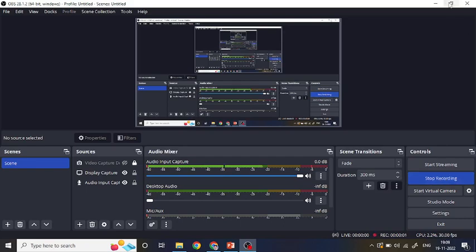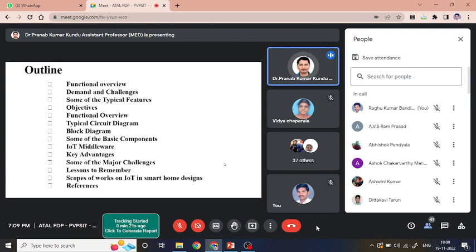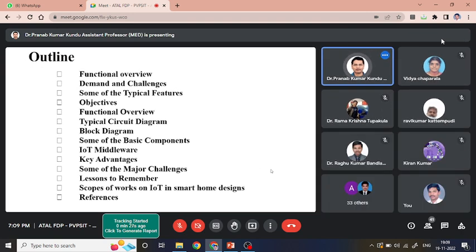Things will be working. Then I will be showing some of the typical circuit diagrams and block diagrams, because these will help you accomplish your aim. Before going for any automation of home appliance systems, we first have to go for the circuit diagram as well as the block diagram, which will be detailed in the subsequent slides.